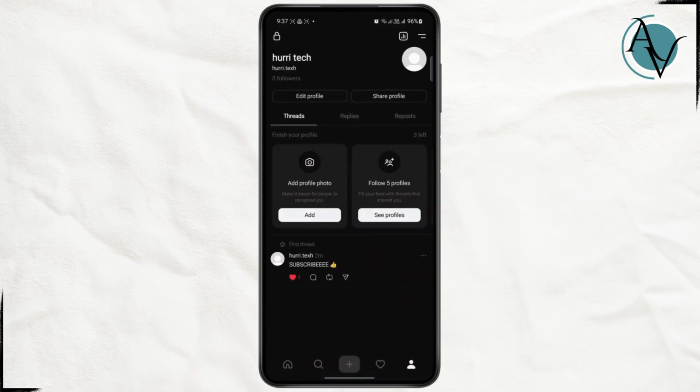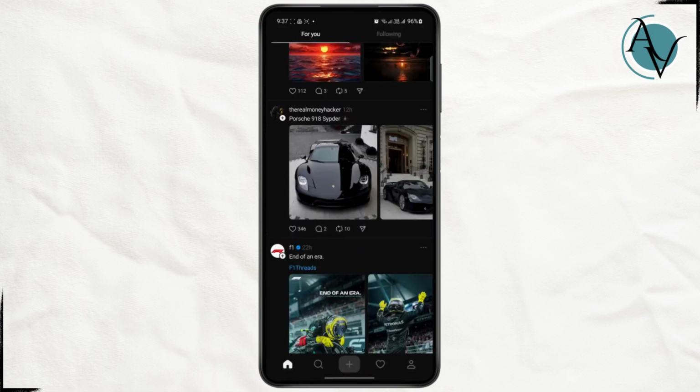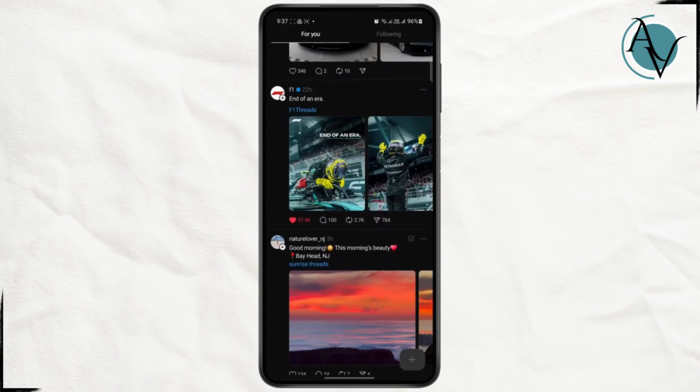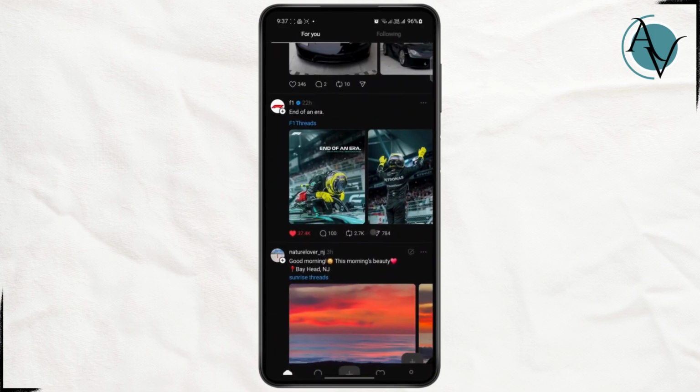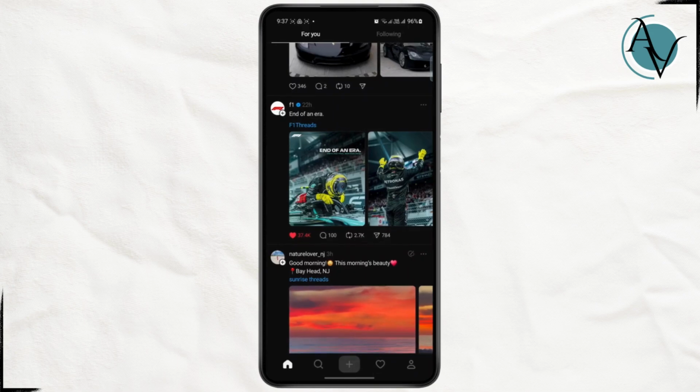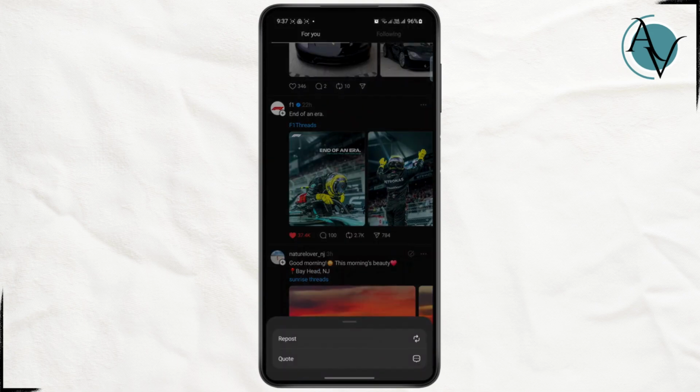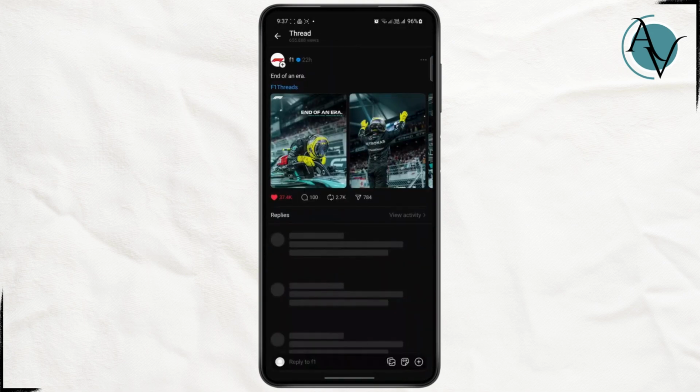So for example, if I go to my home feed here and scroll down, here is a post that has been posted for 15 minutes, so you can edit it, but if it crosses the 15-minute mark, you will not be able to edit your comment anymore.